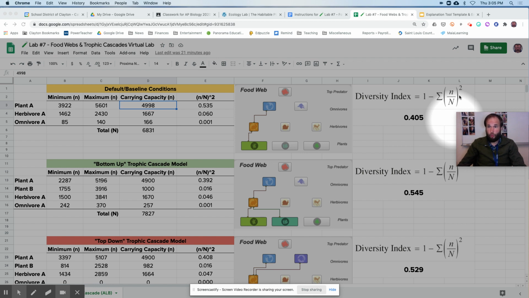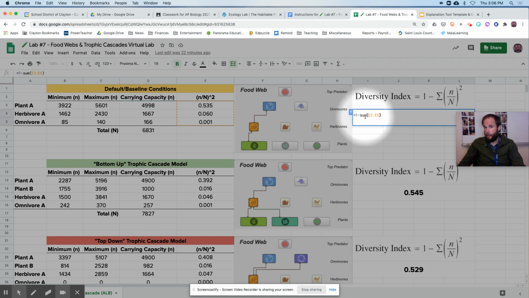And what are these squared values? Well, it's the number of individuals of a particular species, which I tried to identify over here. And I went ahead and used the carrying capacity values for all of these calculations, divided by the total number of individuals in the community, which is right here. Okay, so in essence, what you're going to do is take the number of individuals of a particular species, divide it by the total number of individuals, square that value, sum all those values together, and then subtract that sum from 1, and you can see the formula right there.